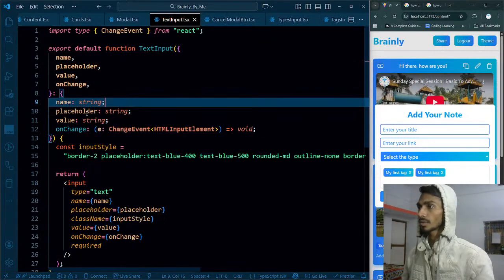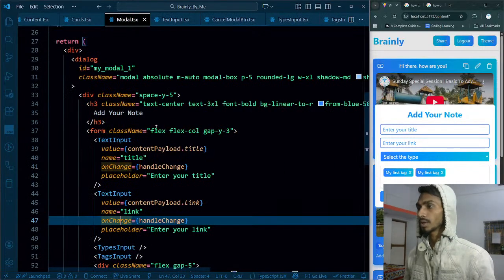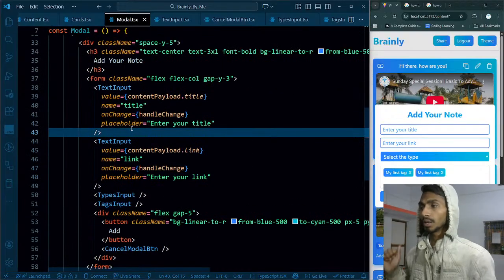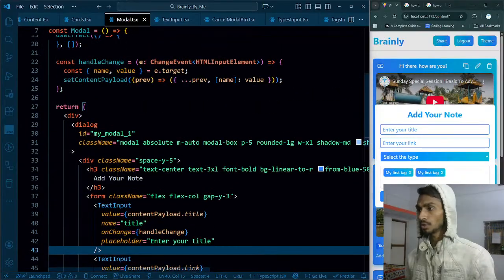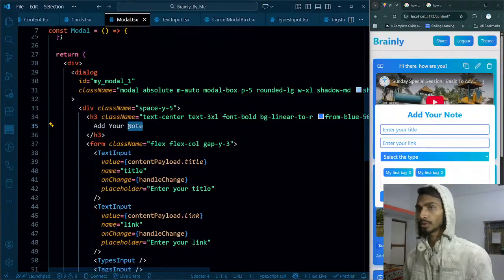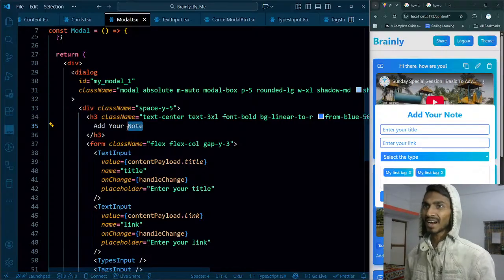Hosting, something like this I will be going on. Right now I'm not getting any error, but I have given these many values. Once I click on them, I will easily get the values. And after that, one more thing over here, add your note. Yeah, we will be keeping our note, so that's okay, that's a good one.